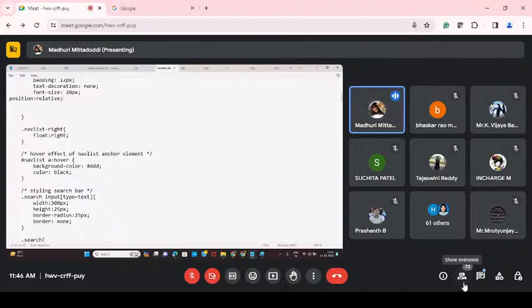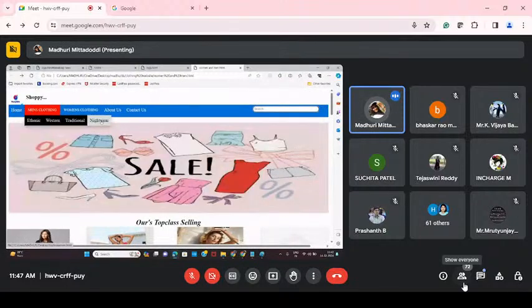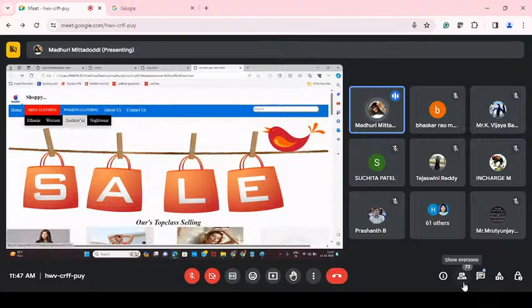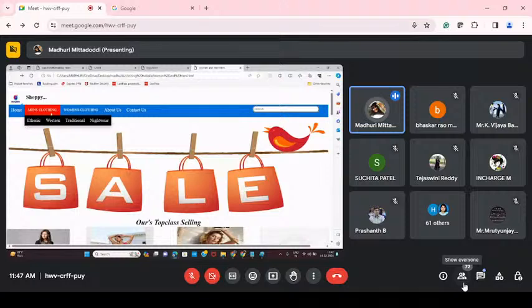Next is the anchor element. The anchor element's background color should be DDD, an ash color, or black. The black is the color I have given here, right? Background color should be black. As we move our cursor, the color changes to ash color. So for this color I have given hash DDD, and for the background color, it's black. Okay.